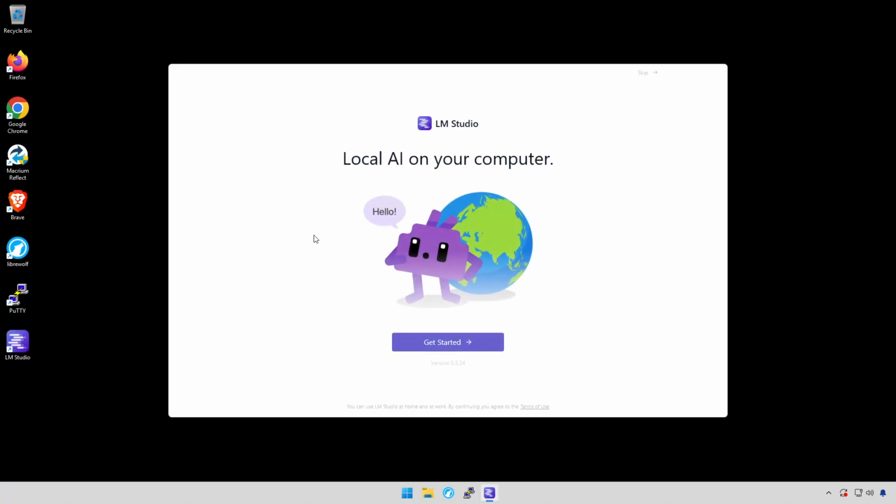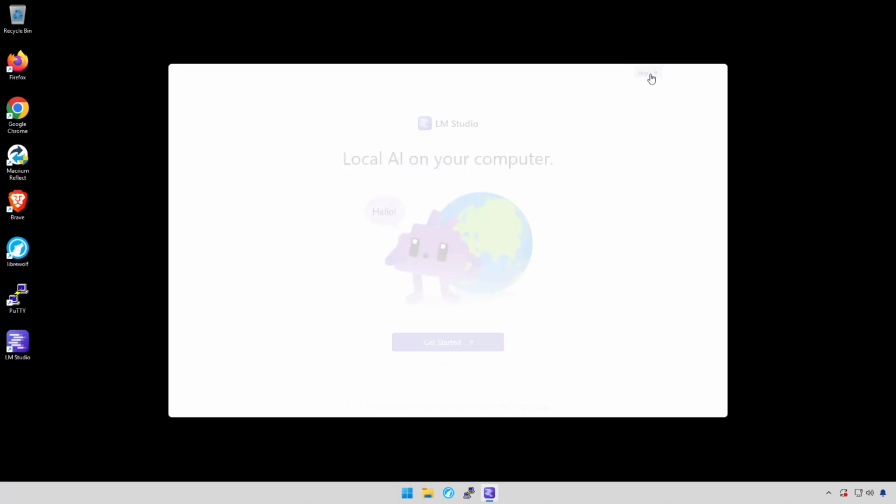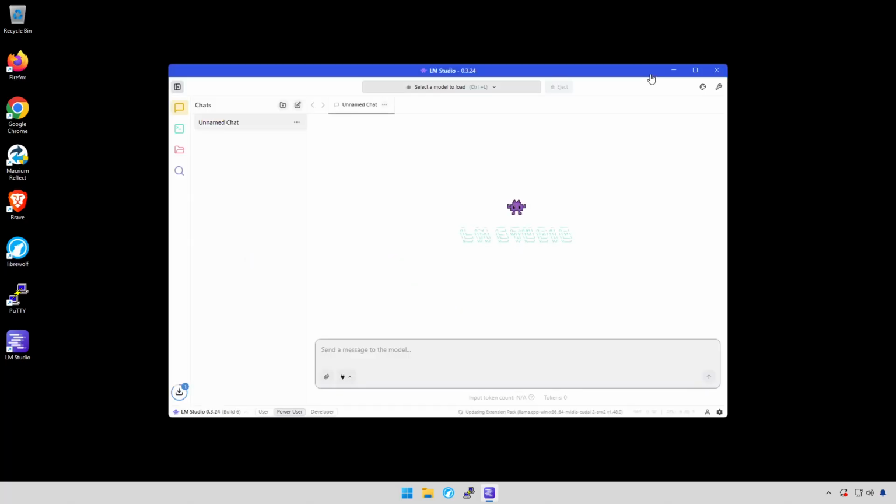When LM Studio opens, you may or may not be able to click on that Get Started button. Regardless, we're going to skip the Get Started button. So don't click on it, just click on Skip, which is found in the upper right-hand corner of that LM Studio window. We're just going to click on Skip. And that lands us in the LM Studio application itself.